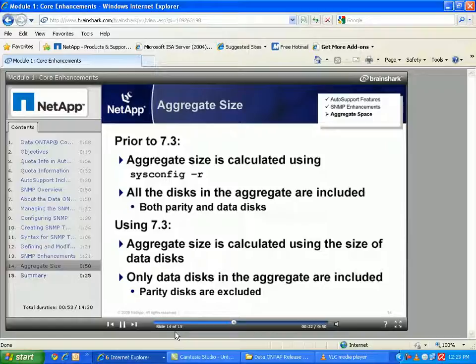As the need for larger aggregates has increased, this calculation causes the aggregate command to reach Data ONTAP maximums sooner. Customers attempting to create 16 terabytes of data space in an aggregate would reach the maximum size before reaching 16 terabytes of data space because parity drives were included in the calculations. Using Data ONTAP 7.3, the parity drives are no longer included in the calculations when creating an aggregate.